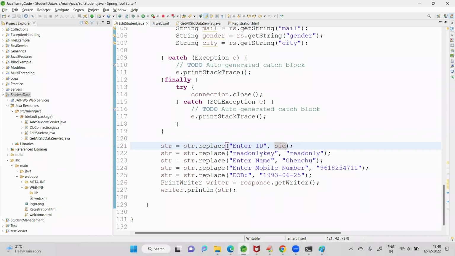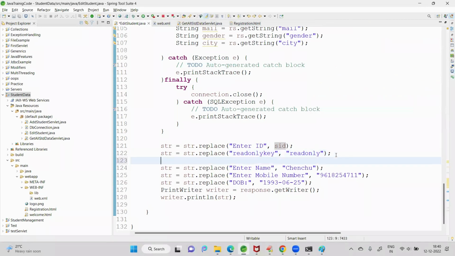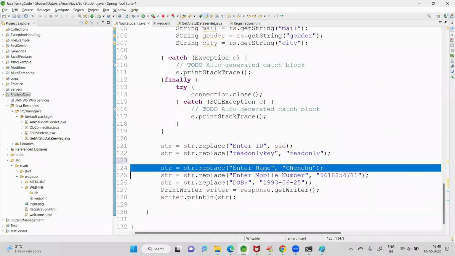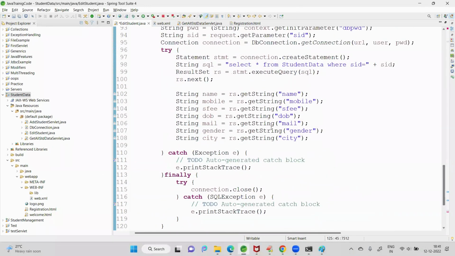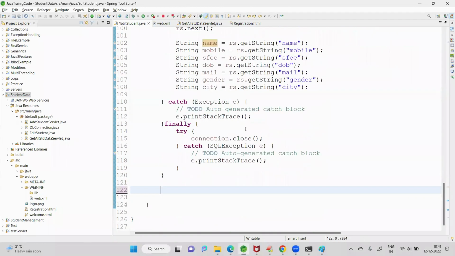Wherever read only key is there, it's okay, this is only for our purpose. Next one, where enter name is there, give whatever name we got from the database. What is the variable name? It is name. It is inside, so I'll write this code inside a block only.